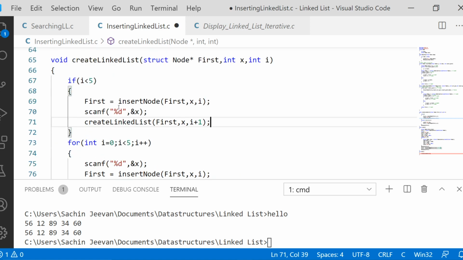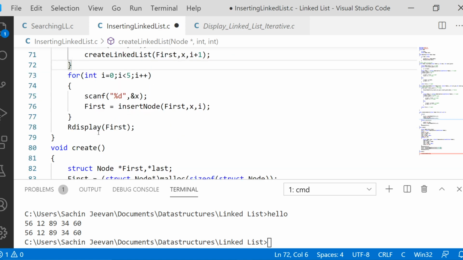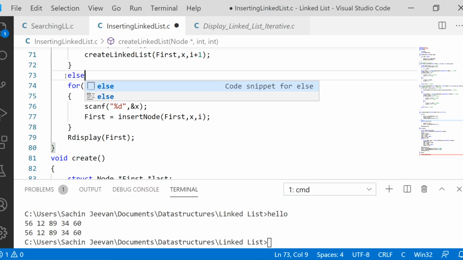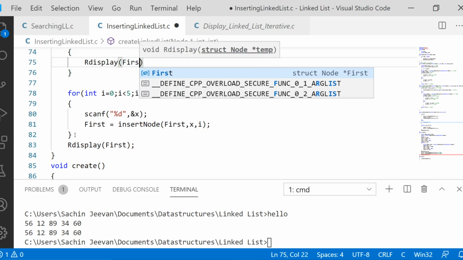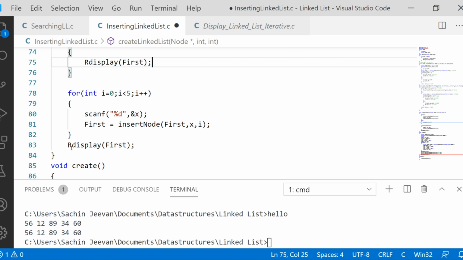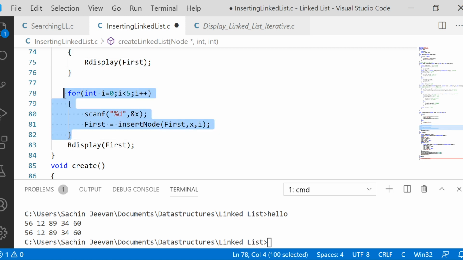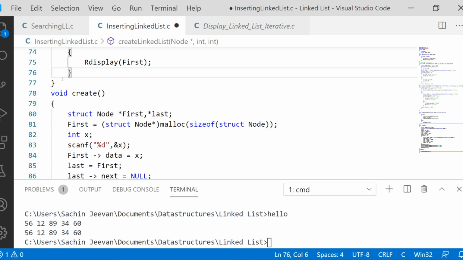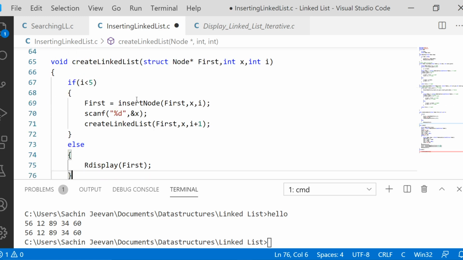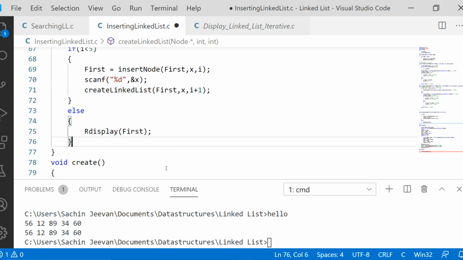After this is completely executed, if the condition is true, you have to carry out this. If it is not true, come to else and just call the rDisplay function and pass the address of the first node. Right? So let me get rid of this, along with rDisplay. Now we have a new function where it is completely implemented with the help of recursion.